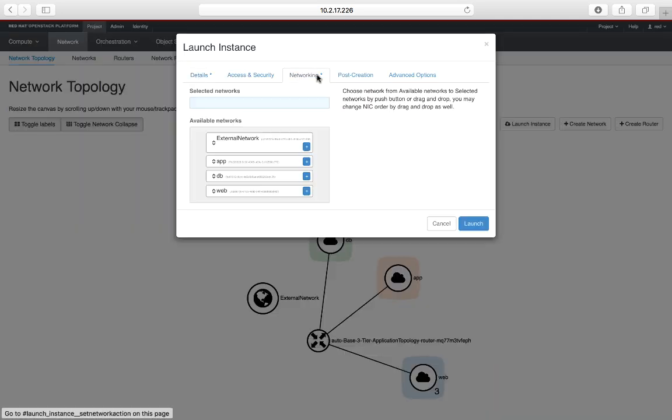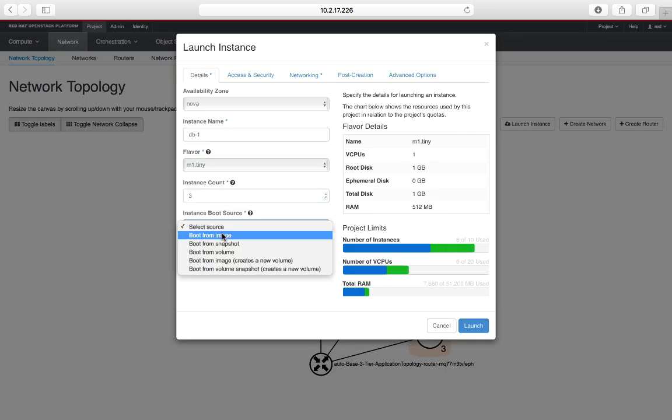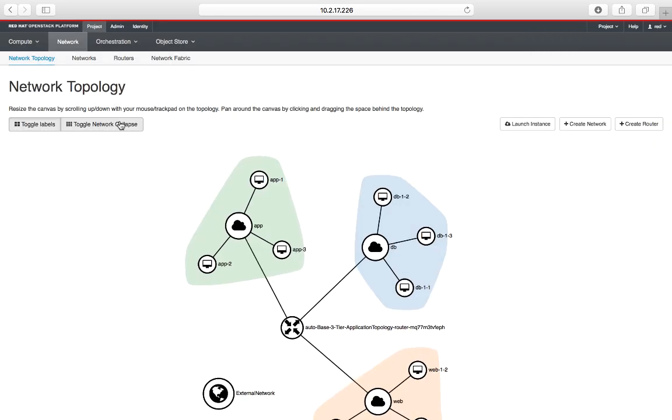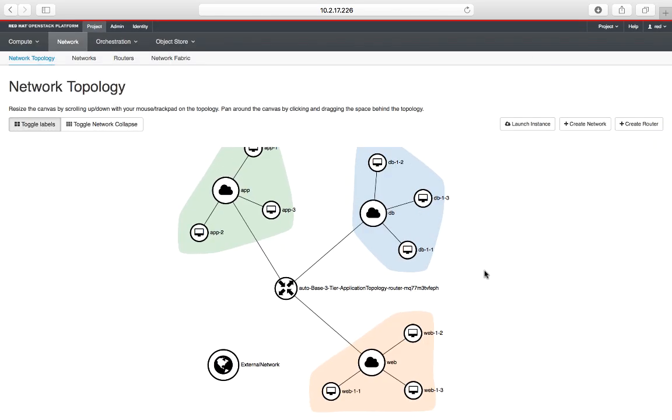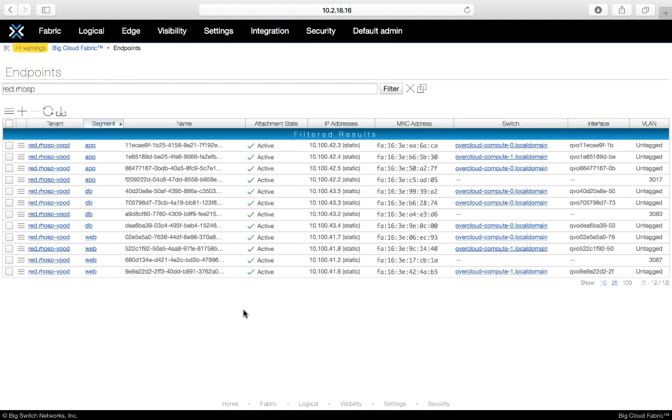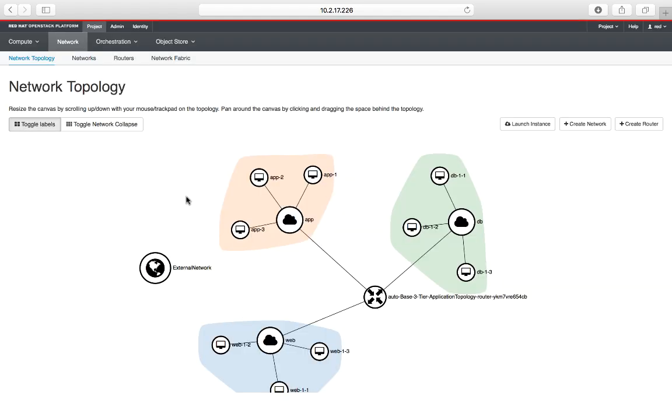Similarly, create 3 instances in the app network, 3 instances in the database network as well. Now all the instances are up and running. Let's go to the BCF endpoint table. All the new VM endpoints corresponding to the new red tenant have been learned, and the table provides the details about the endpoints, IP and MAC, virtual switch, and virtual NIC where it is connected.